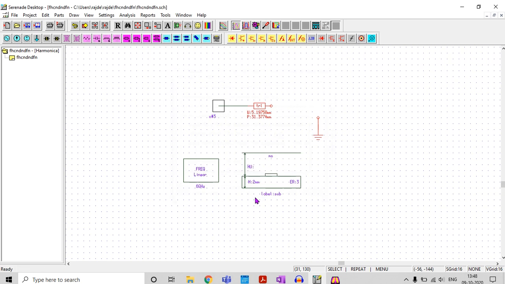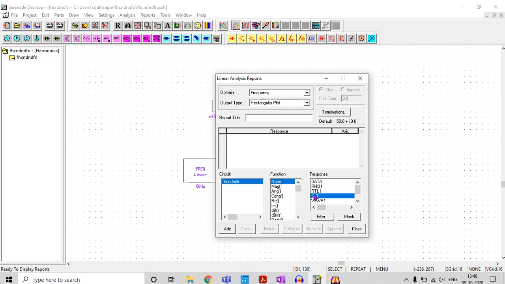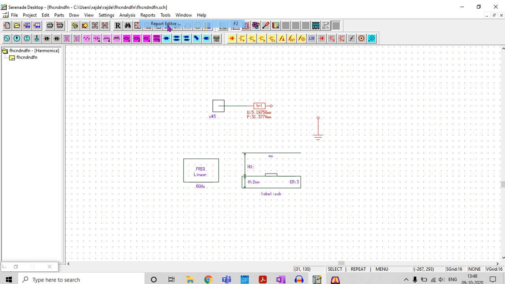Yeah, done. Then report editor, S11, let's see the magnitude part. Magnitude should be 1. From theory it should be 1. So add and display and see the magnitude is 1. Now let's try with the phase part.